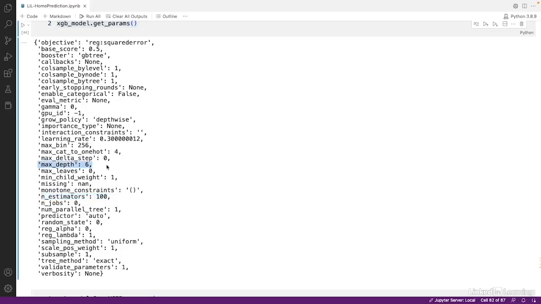Next is max depth, the maximum depth of each tree. The values are often between 1 and 10. I typically experiment with this number until I see improvement. The default value is 6. Next, we have learning rate. The learning rate is used to weight each model, often set to small values like 0.3, 0.1, 0.01, or smaller. The default value is 0.3.